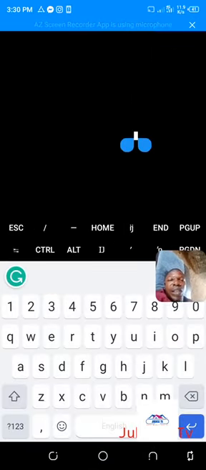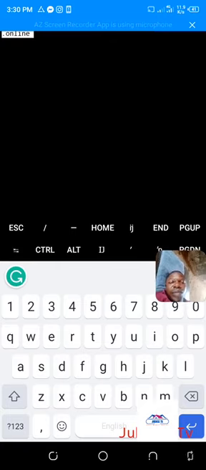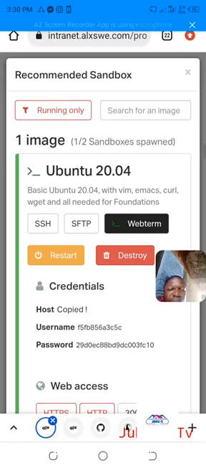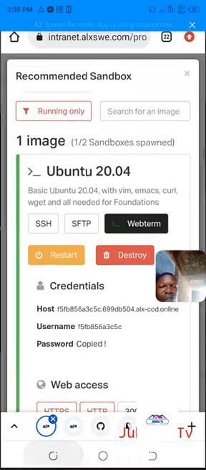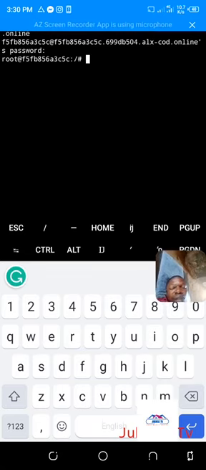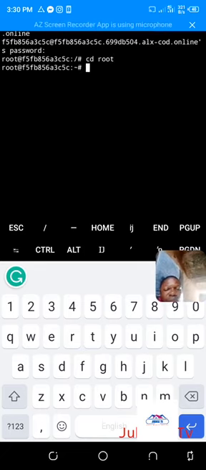I've copied the SSH and I paste it, and I want to enter. I copy my password and paste my password. Okay, I press enter again. Okay, perfect. And now I'm at the root.